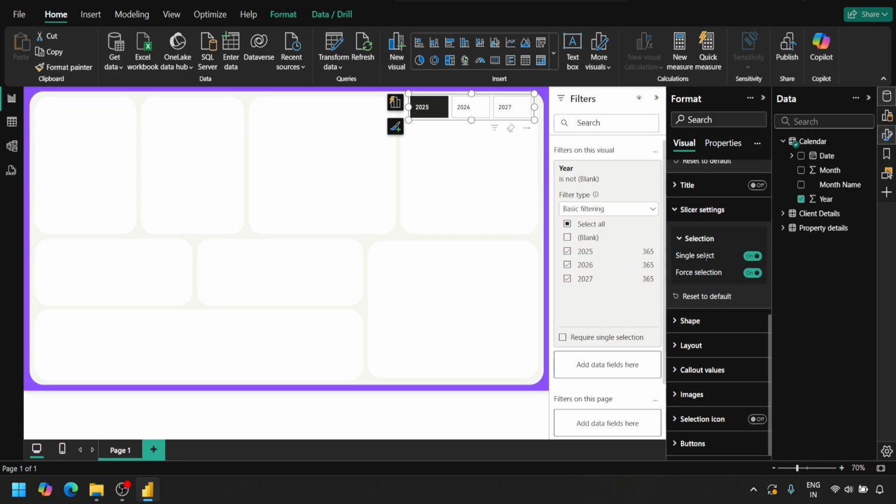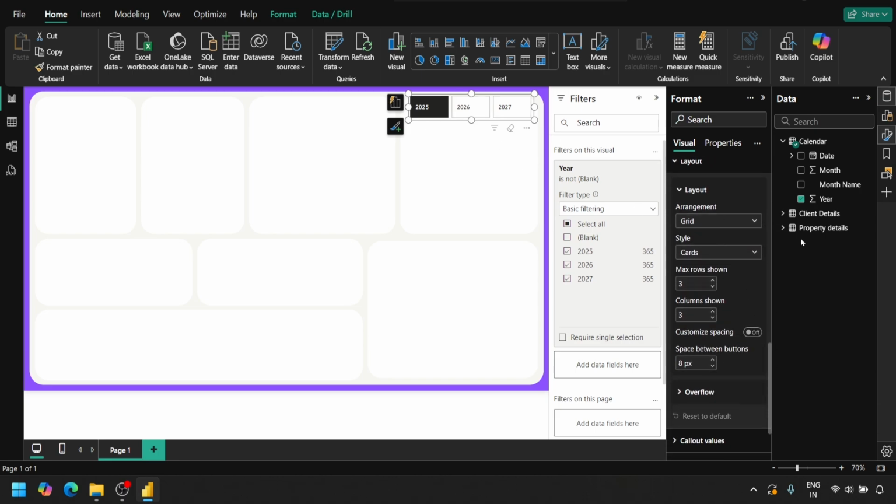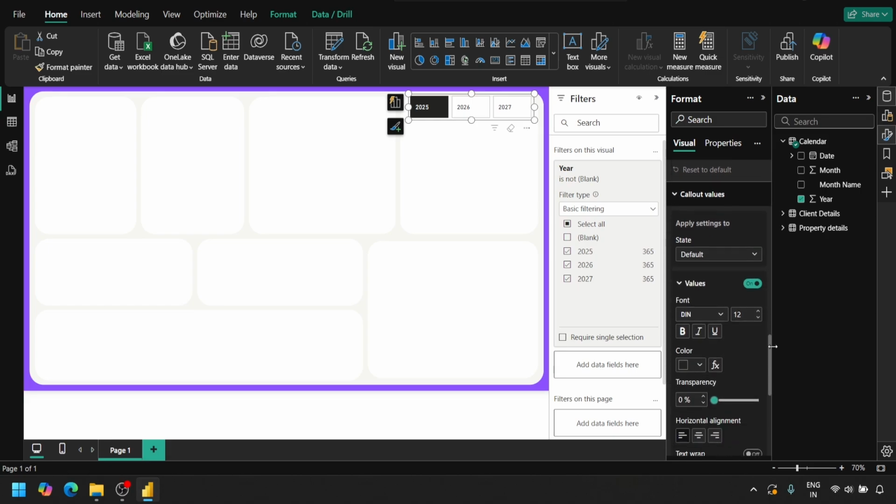So I selected that. After that, let's go to the shape. Shape is good, rectangle is good, and let's see the layout. So the grid arrangement is fine, and this is the card which we wanted. We don't want a table, and the three items are inside a row. If there would be 4 years, then we could have selected 4, and other things look fine. And overflow is also fine because there is no overflow of multiple years, so there is no use of it at the moment. Let's go to the callout values and see what is there.